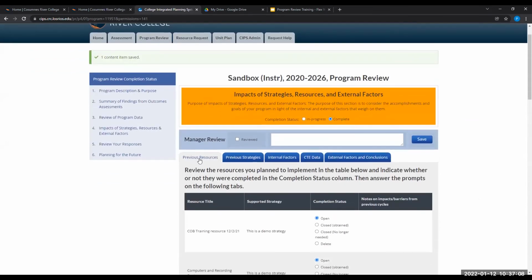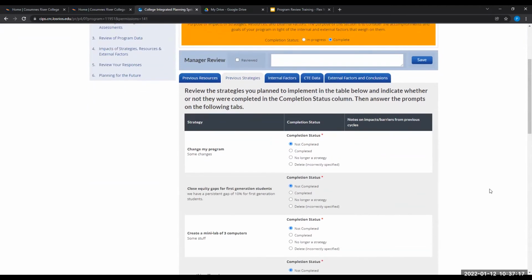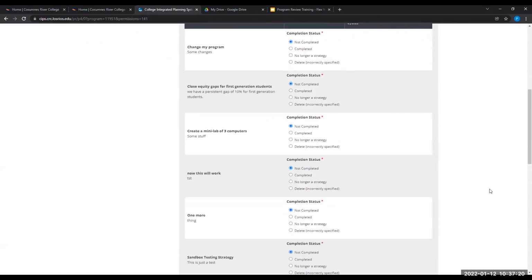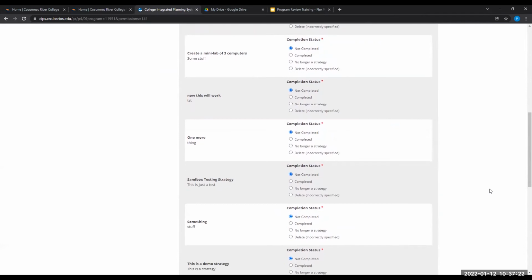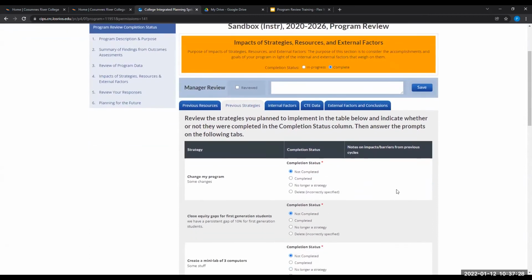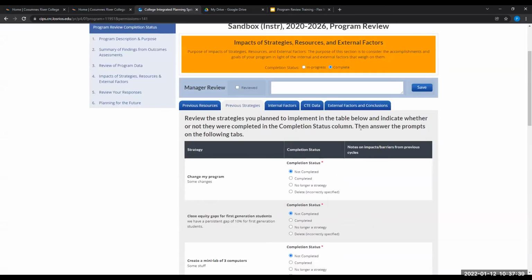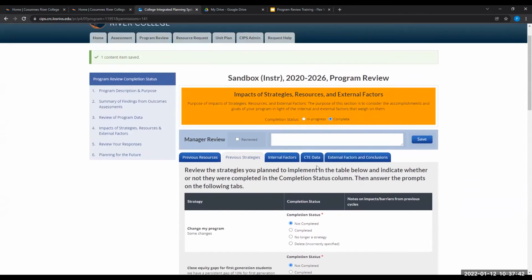Okay, so you've considered the resources that you've obtained, and then considering the previous strategies that you planned to do, it's largely the same. You go through each of the strategies that you considered doing in the last program review cycle and either say they're not completed, or no longer a strategy, and respond to the prompts in terms of the impacts of completing a particular strategy. So if I marked this first strategy, change my program, complete, it would ask again, what's the impact of that strategy? And if you're wondering where these things come from, they actually come from the planning for the future section, but we'll discuss that in a moment.